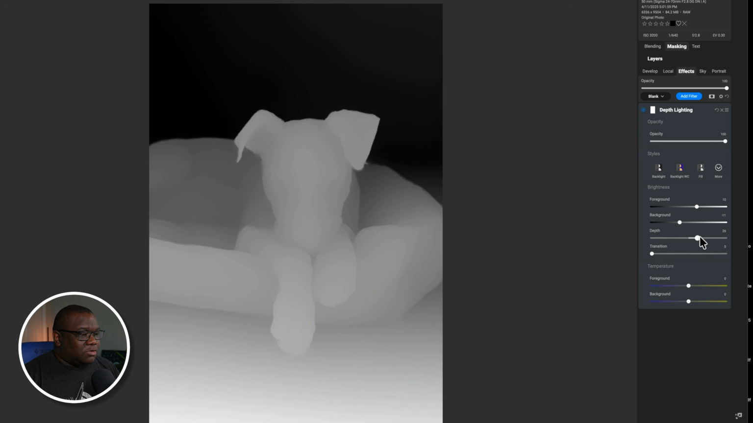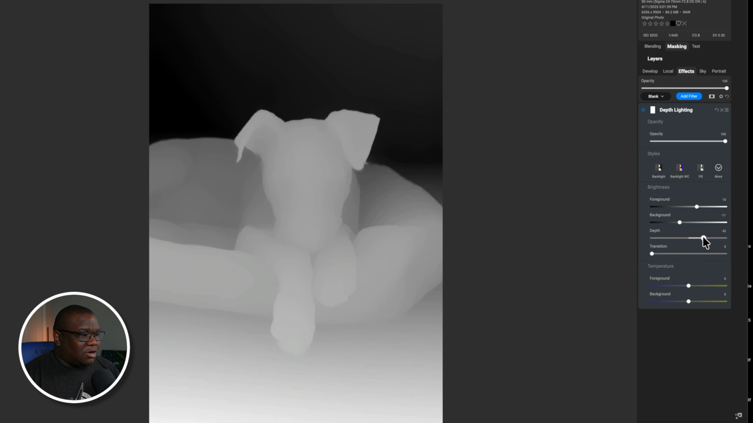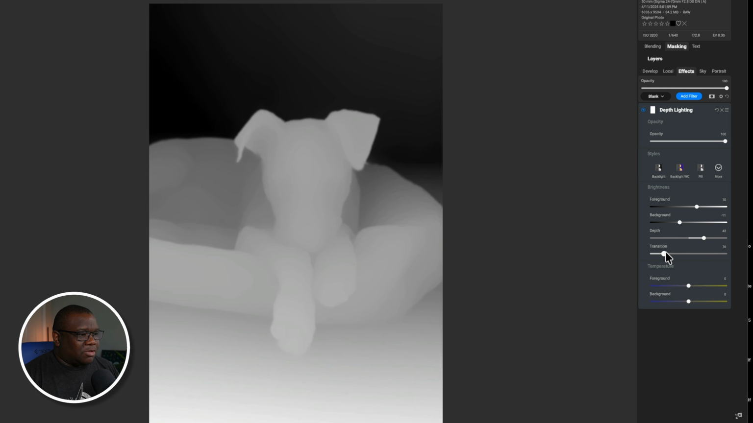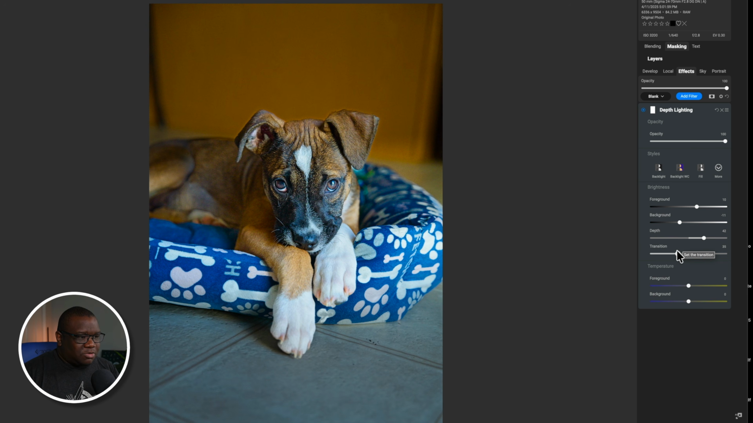Now, what I want to do is get as much of the light onto the dog because I think that's where it makes the most sense. And then I'm also going to come over to the transition slider. I'm still holding down Option, by the way, and this is kind of like a feather. I want the light to fall off naturally. So I think somewhere around here looks pretty good.